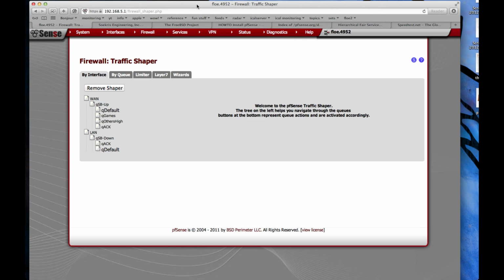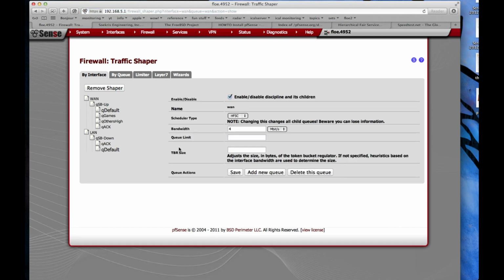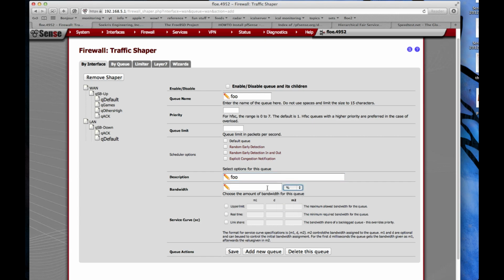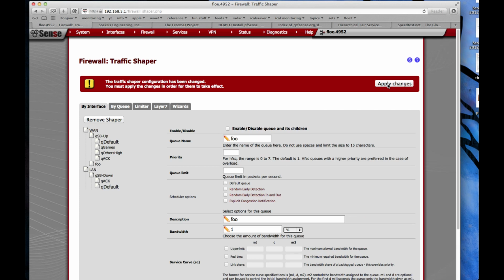Now, in order to create this 3-tier hierarchy, which is what you need to do speed boost, basically what you have to do is start in the WAN queue and click this add new queue button, and that creates a new child queue. So if I do that now, I can give it a name like foo, and a description like foo or whatever, and let's just say 1% of the available bandwidth. And then I save that, and I have to apply the changes for it to take effect. But you can see already that it's drawn over here as a child of the WAN queue and a sister of the SB up queue.